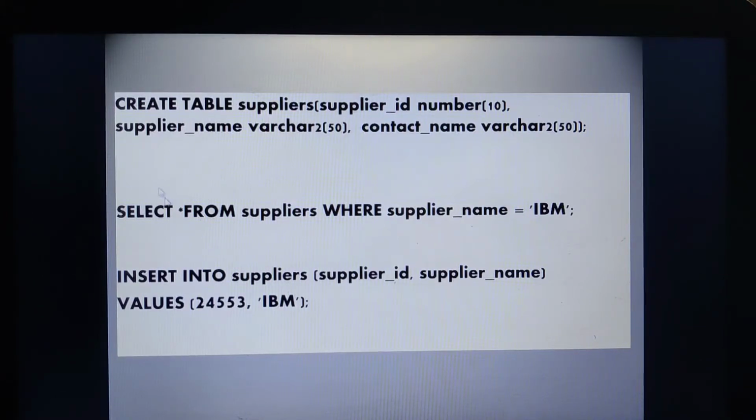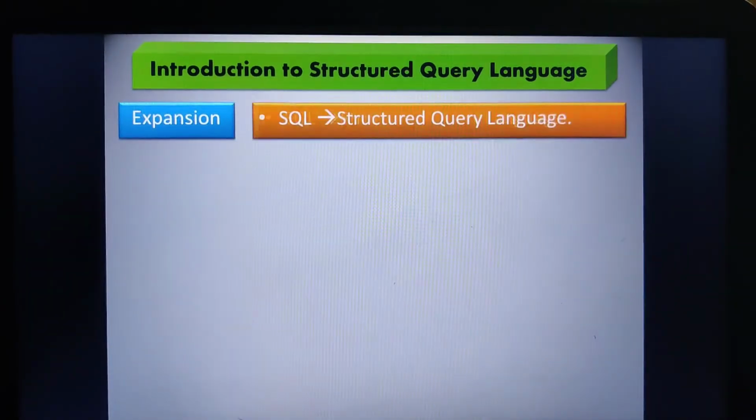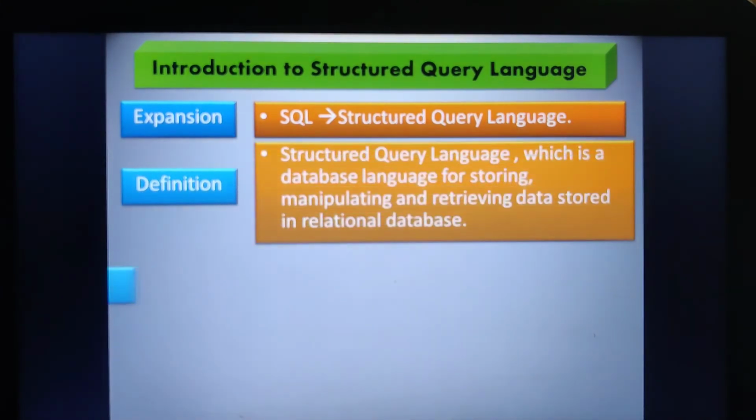Later in detail we will be studying the syntax, how to create the table, how to insert the values into the table, how to manipulate and change the data. Understood? Then we have also discussed the history of SQL, isn't it? So let us once again have a glance within 2 minutes.